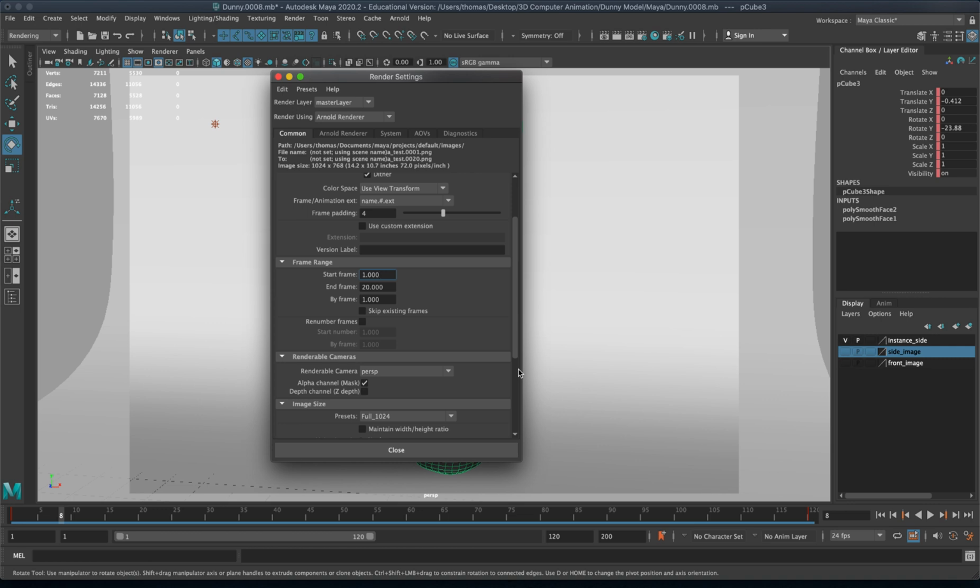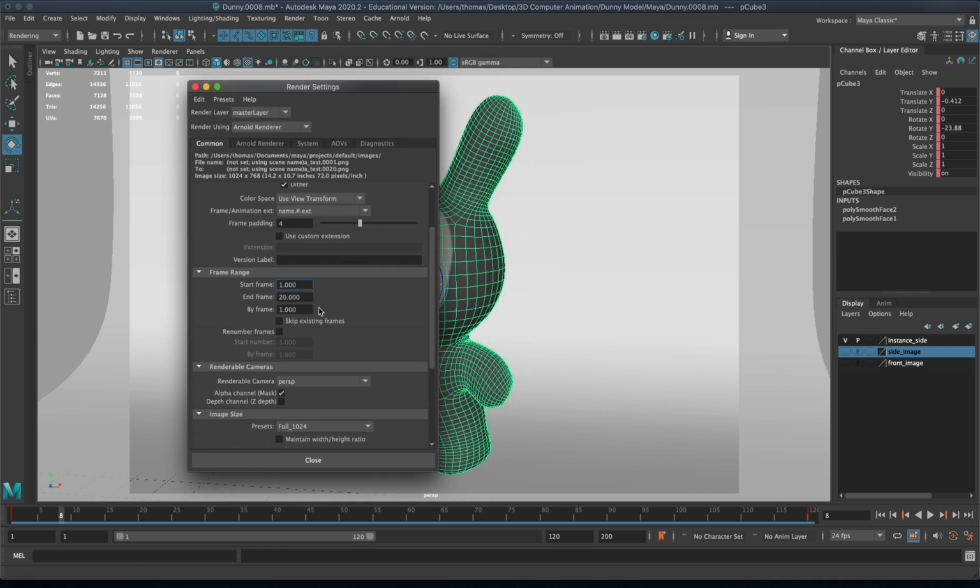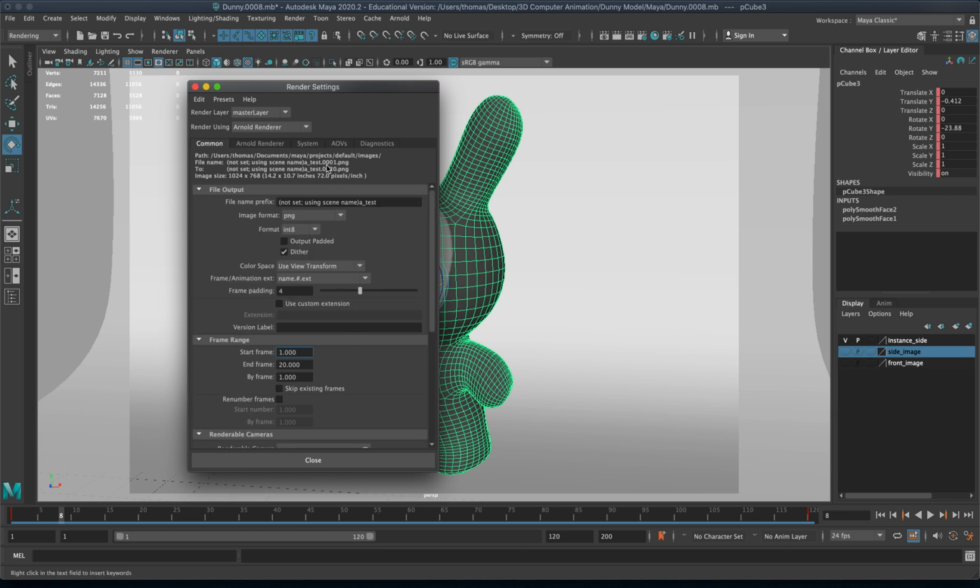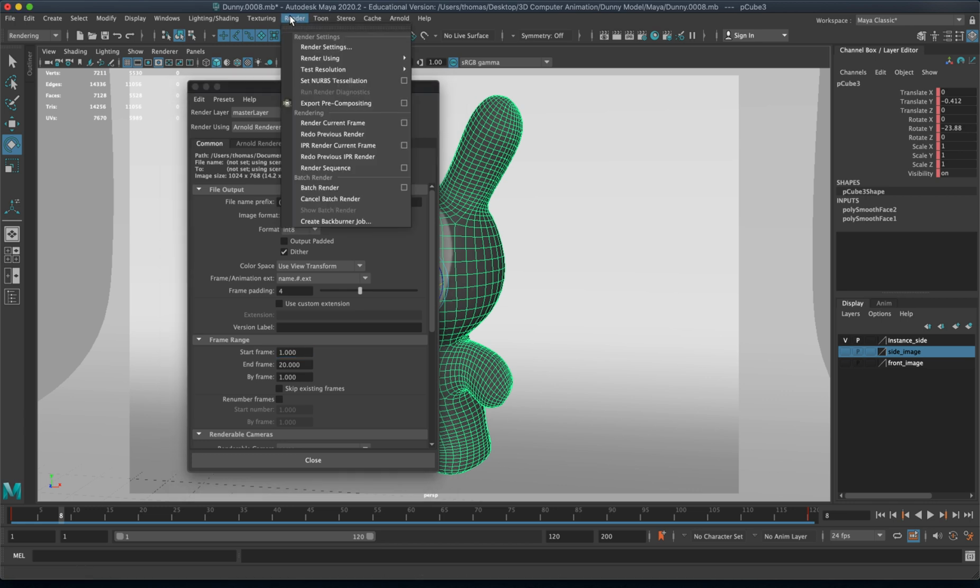That may end up being an hour or 2 hours, but again, I'm just doing 20 for the tutorial. All right, so we have it set for 1 through 20. We've put in our naming convention. It's on the Arnold renderer.